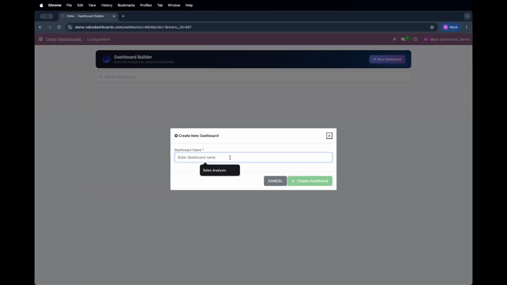In the previous tutorial, we created a sales order dataset. So let's use that to do some sales analysis. So we can call this dashboard Moses sales analysis. Okay. And we can go ahead and click on create dashboard.